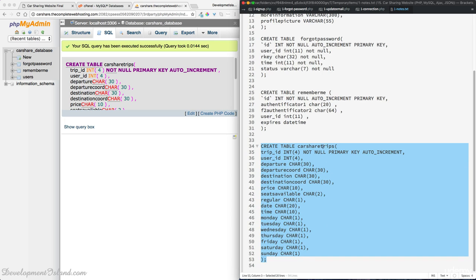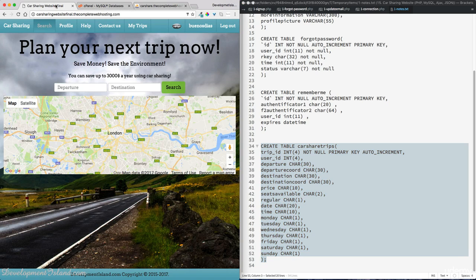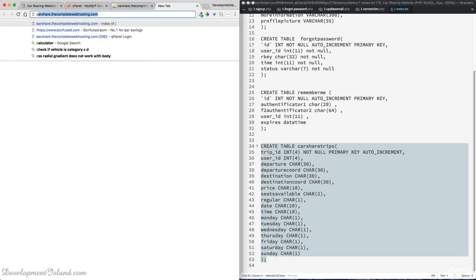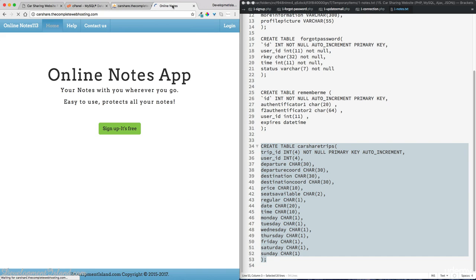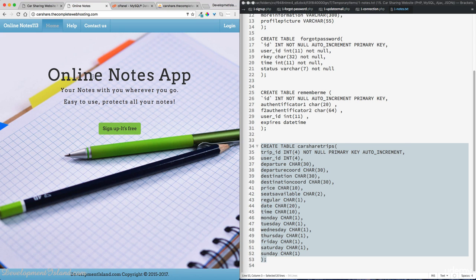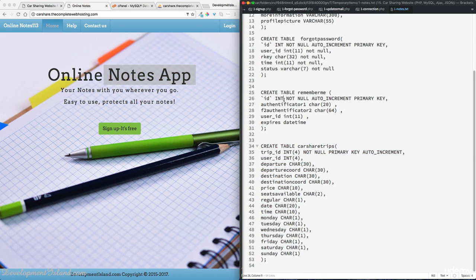Okay, now let's go to our website. Okay, so at the moment it still shows the Notes app, okay, with a new database and new tables. So in the next video, we're going to test our website and make sure that the sign up and login process works. And then we're going to start customizing the files for our new project.